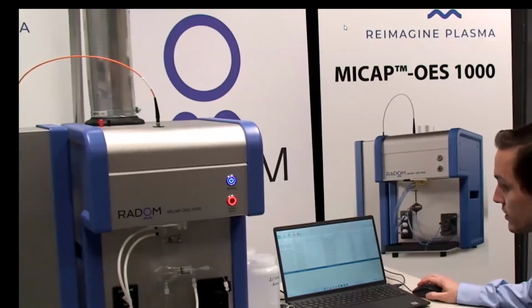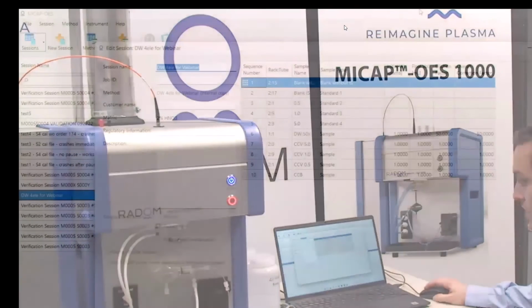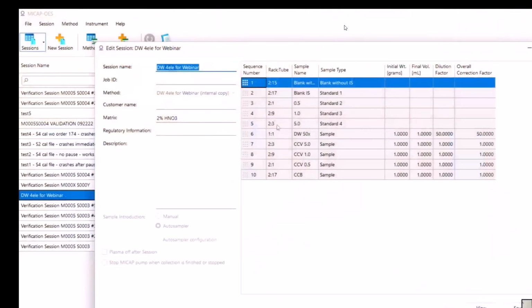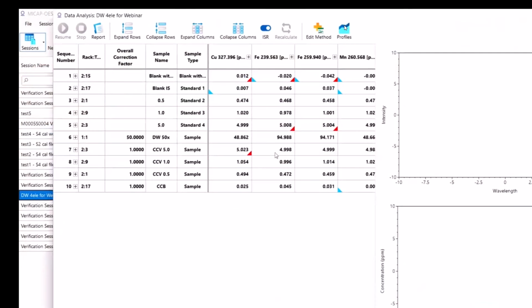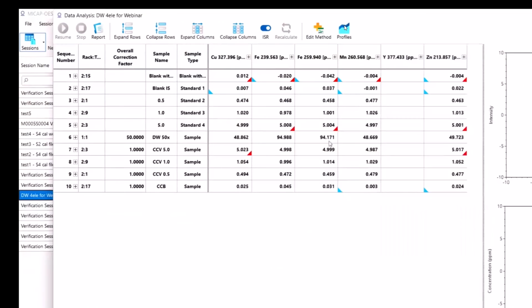Alright, so we're going to jump right into a session that has already been ran. As you can see, all fields are grayed out, indicating that each line has already been ran on the instrument. We're going to click View, and here is the data analysis page. You can slide this middle bar to the left and right to display different portions of your data. We're going to shrink that a little bit so we can see everything in view here.